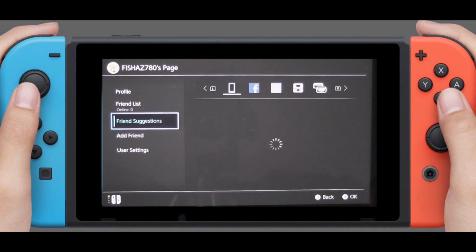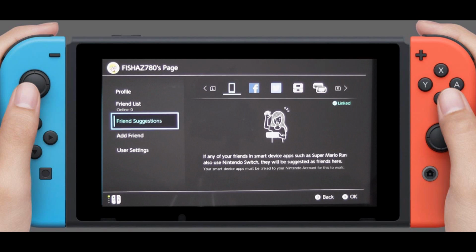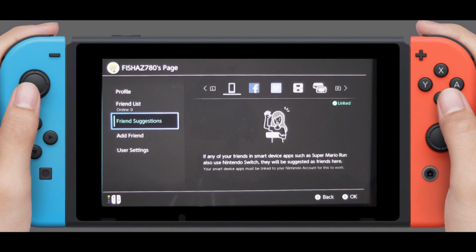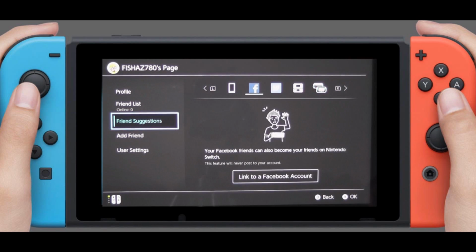We've got friend suggestions, and this is something if you link your Facebook to, you can link like Mario Run. If you play some of the smartphone games, you can link that on there. Your Facebook, your Twitter, you can even link your 3DS friends, and of course your Wii U friends.